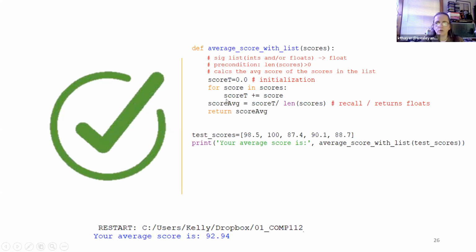So here we go. For score in scores, we're going to say that the score total is equal to the current value of the score total plus the new one. That will sum them all up. Then outside of the for loop, we're going to compute the average. Notice that we don't have the average inside the for loop. The average needs to be done at the end. So the total, after we've summed them all up, will be divided by the length of the scores. That's how we get the average, right? You take the total divided by the total number, and then we return the score average.